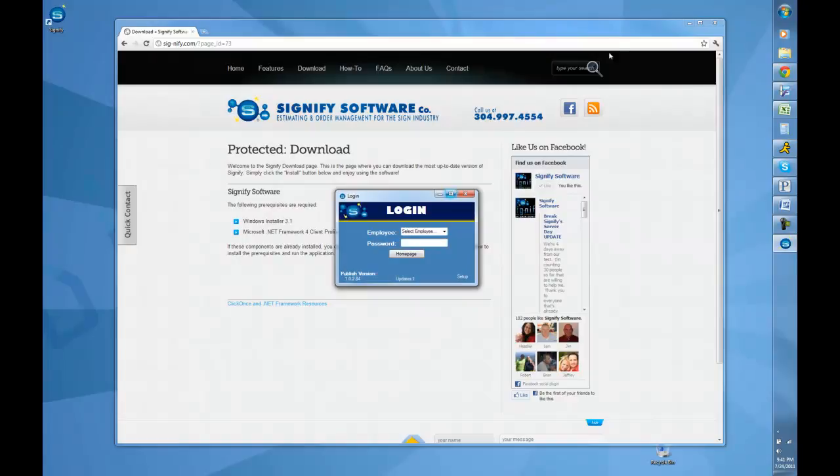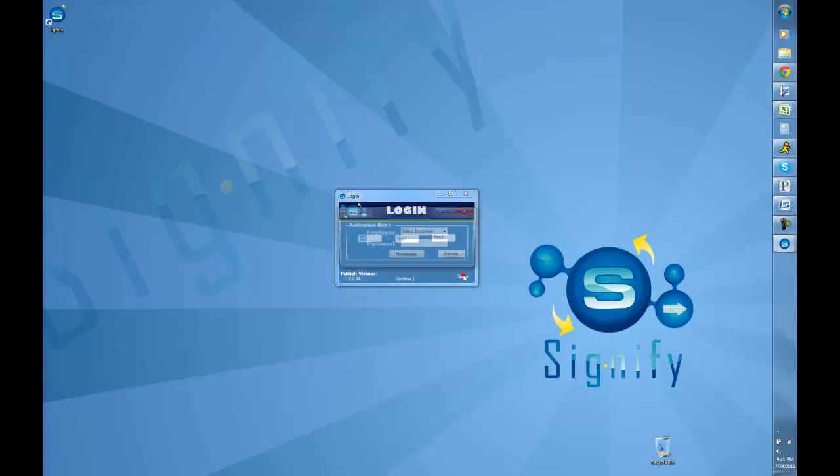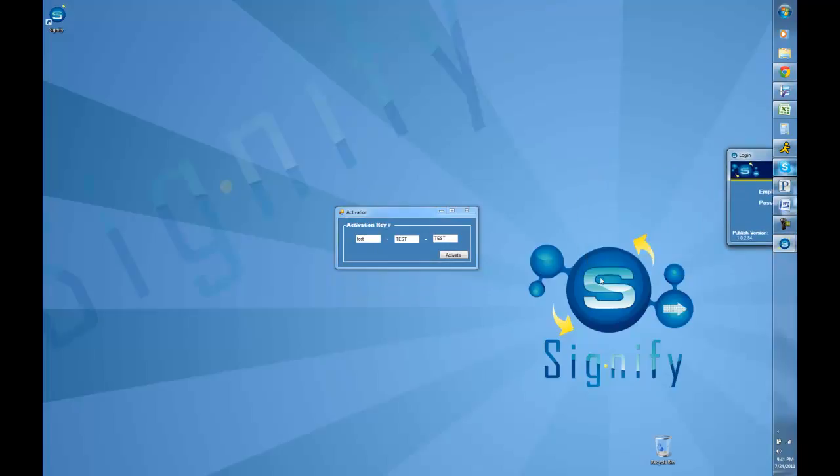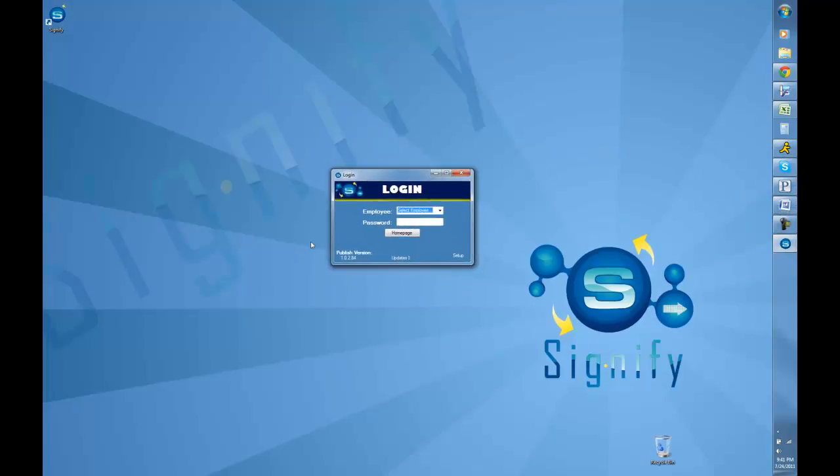Now once it installs, you'll actually see something that looks more like that. It's going to be your activation, and you're going to want to write test, test, test, and press activate. As long as you've got it typed in right, it should say you have successfully activated Signify. Press OK. That's going to bring up your login screen. At this point, everything's working. As long as you see select employee inside of this box, everything's working the way it should.